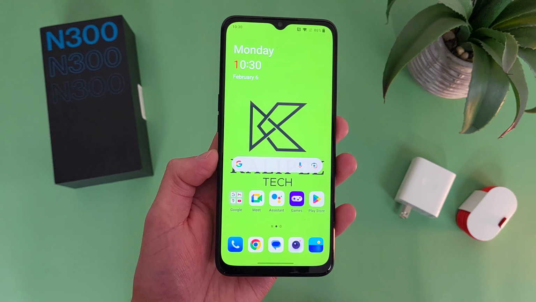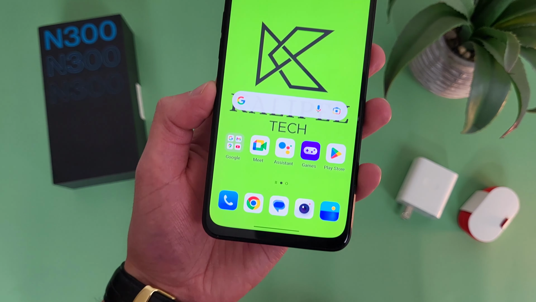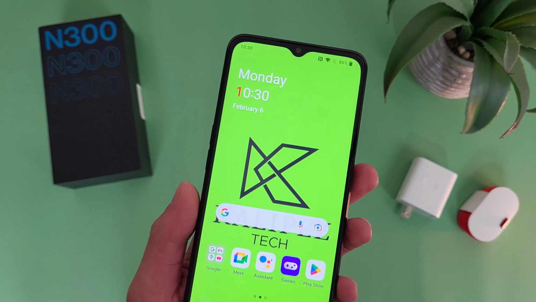In this video, I'm going to be giving you some tips and tricks for the OnePlus Nord N300 5G to help you make the most of the camera features.